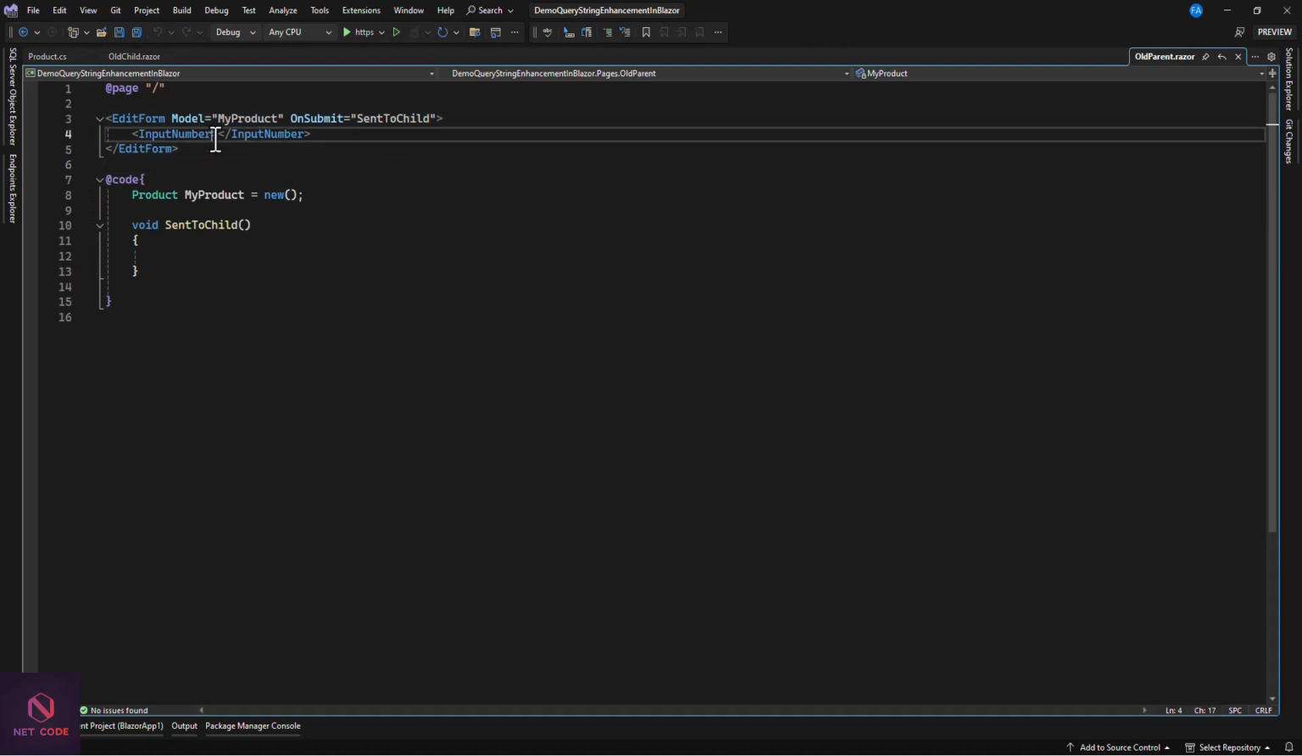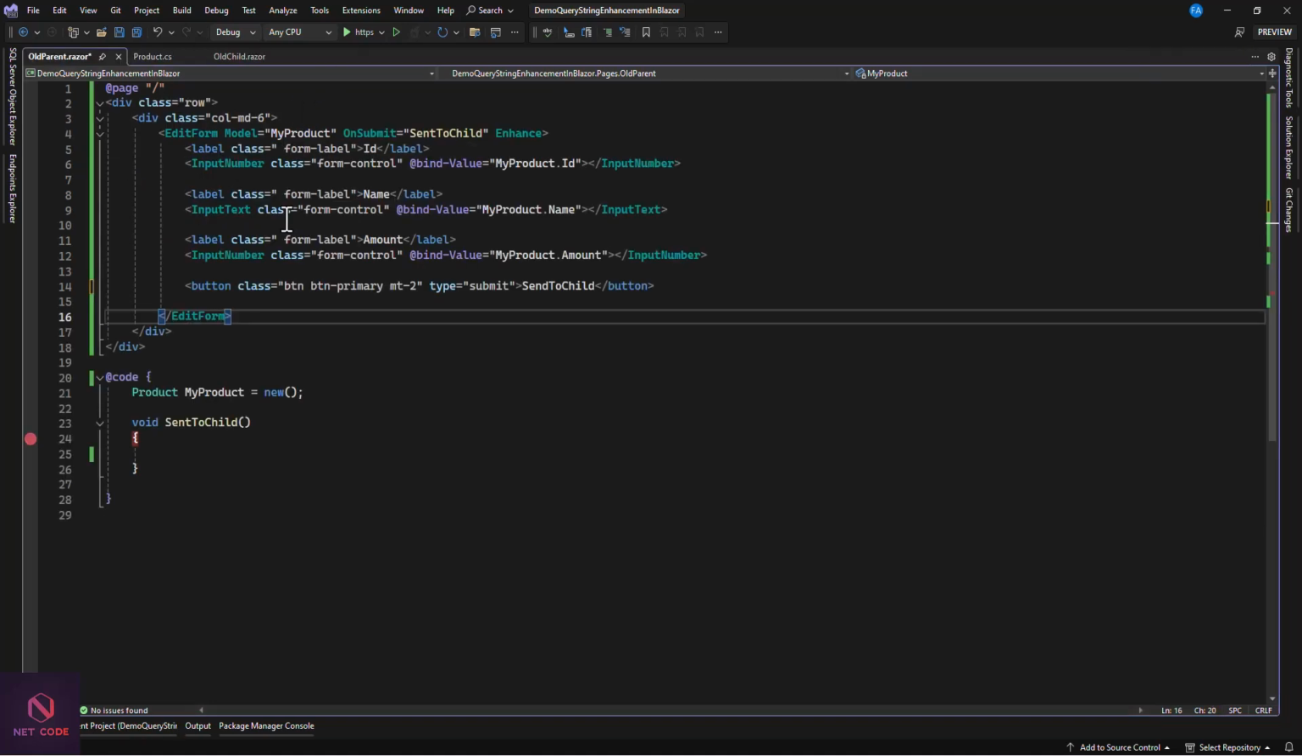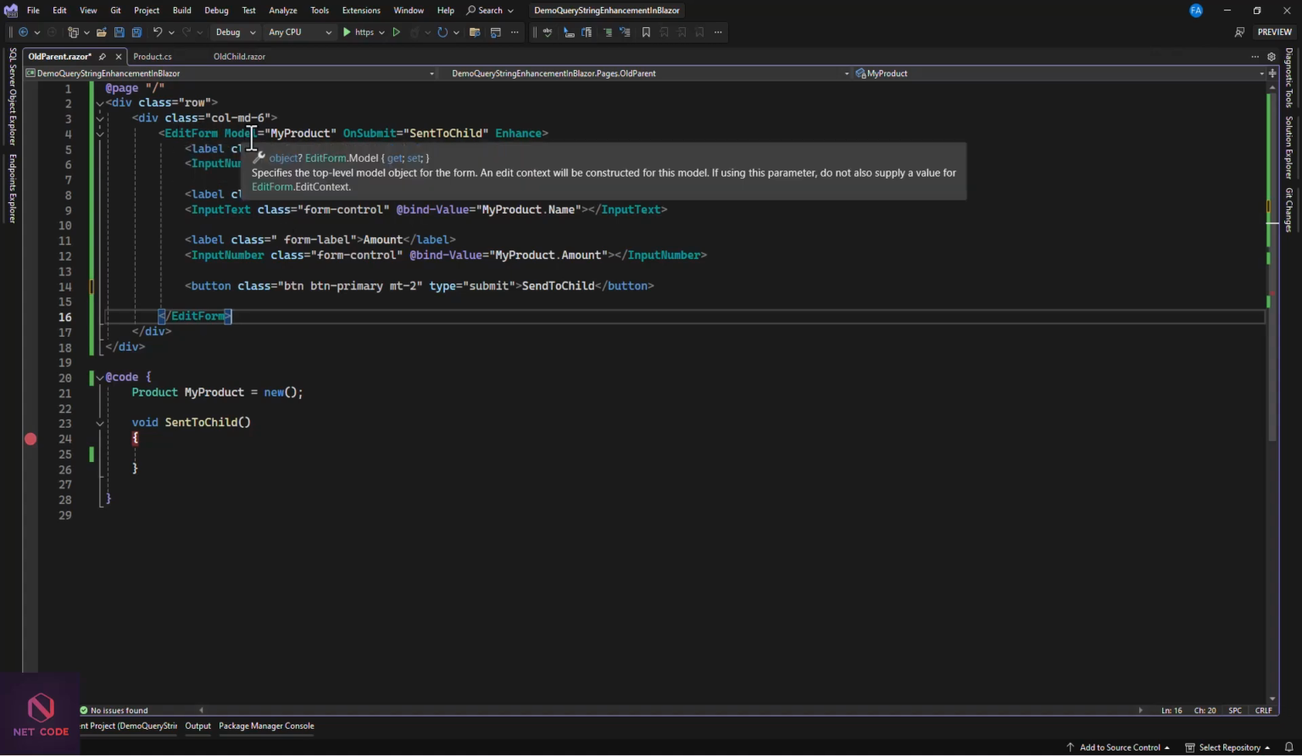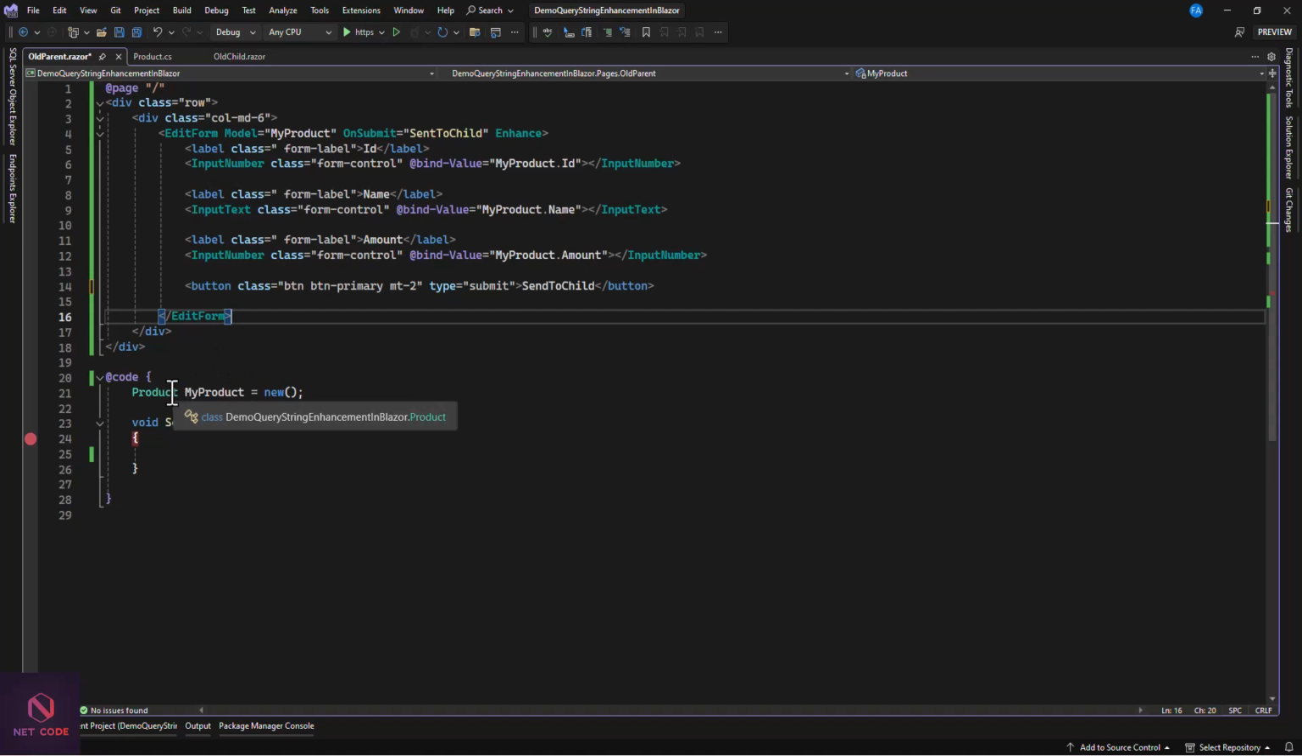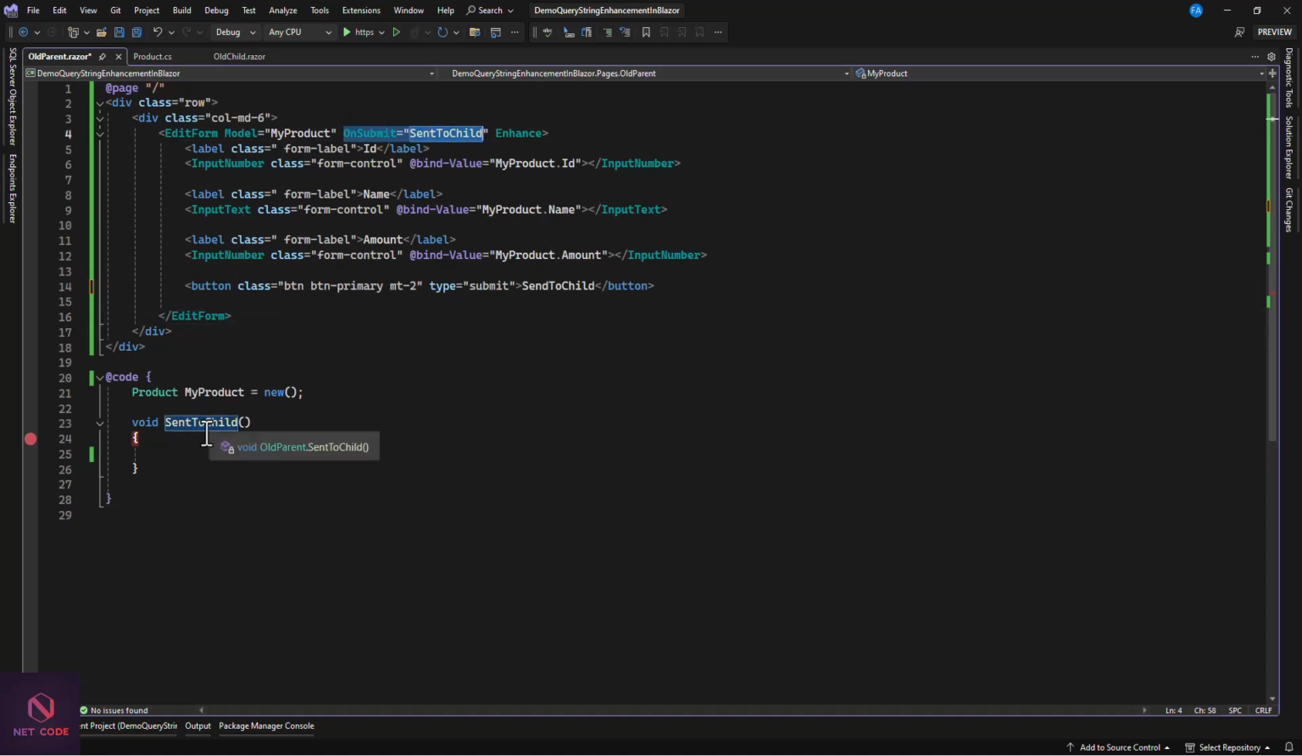So let me pause this and create this component to handle the properties here. All right, so this is just a small cheat. This is what I have. It's just an edit form which has a model of the instance of the product that we created. We have on submit. If I click on this button, I want to get this method fired. And we have the ID for the input number. We have the input text, and we have the number for the amount. We have a button as a submit type, which is going to submit to this method. And that's what we have defined in here.